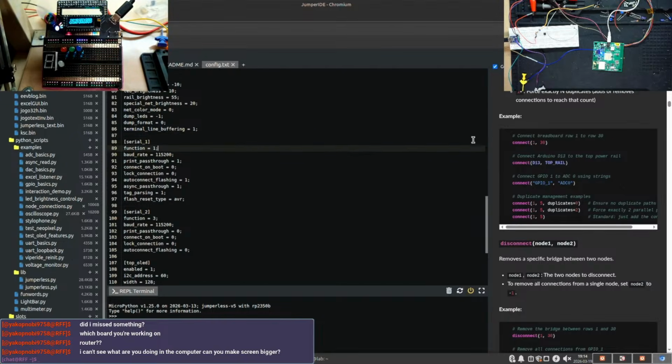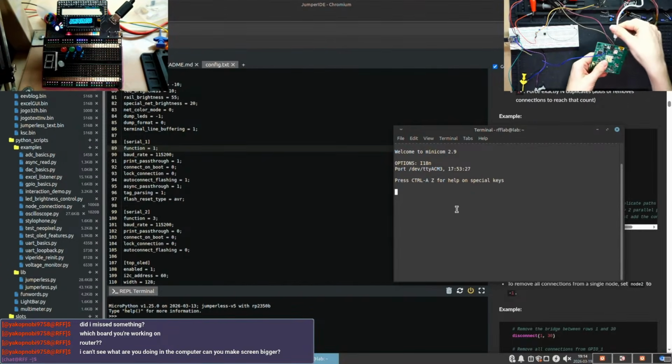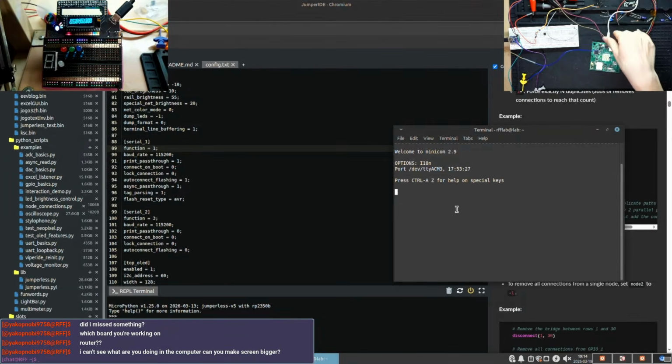Alright. Then we do this now. Does it actually do pass through, or do I need to reload the config or something? I think I probably need to reload the config.